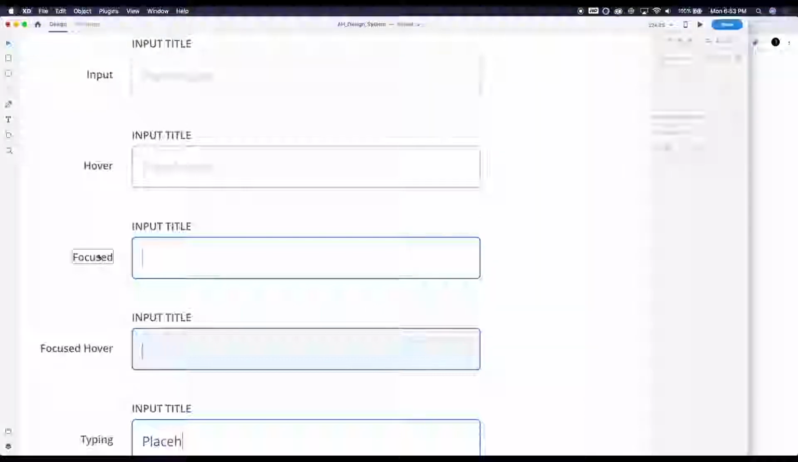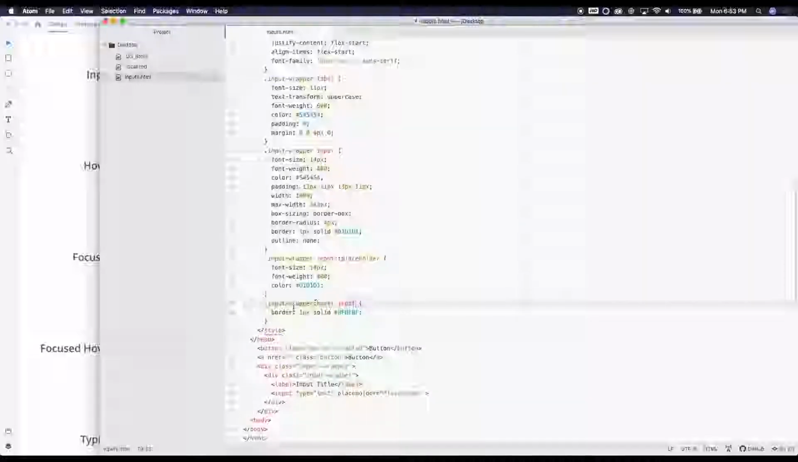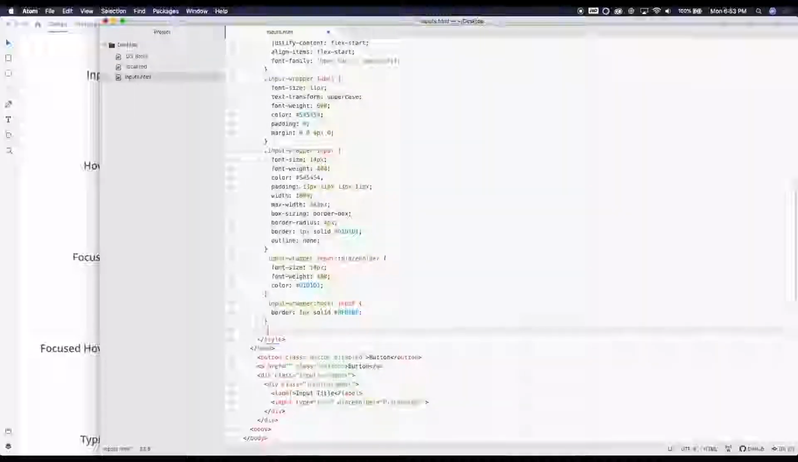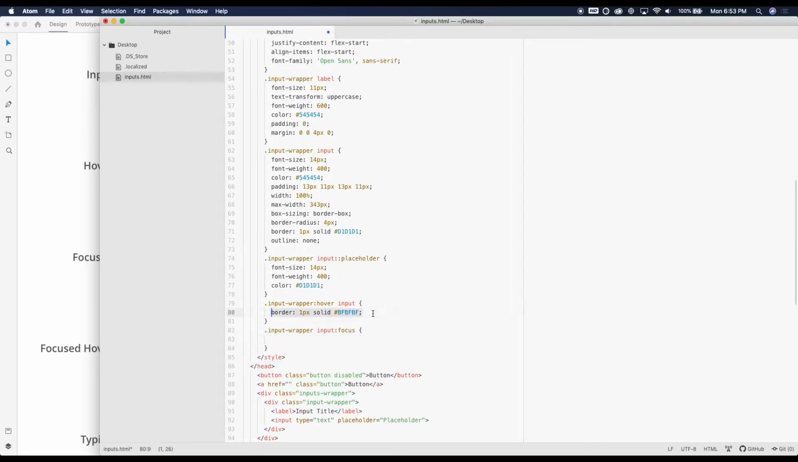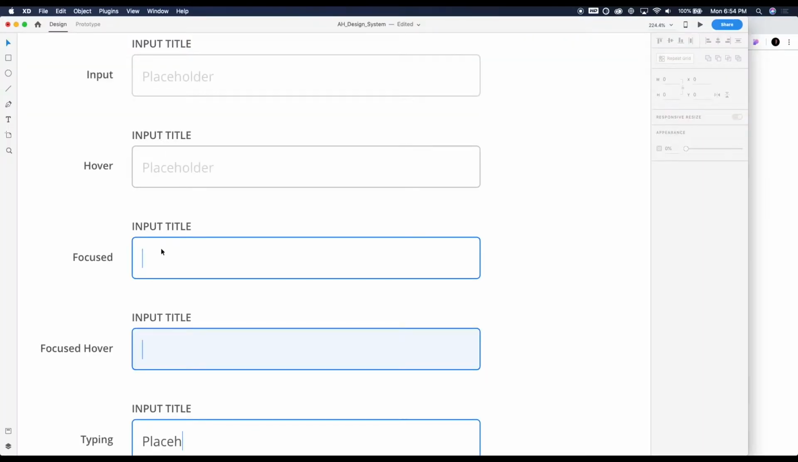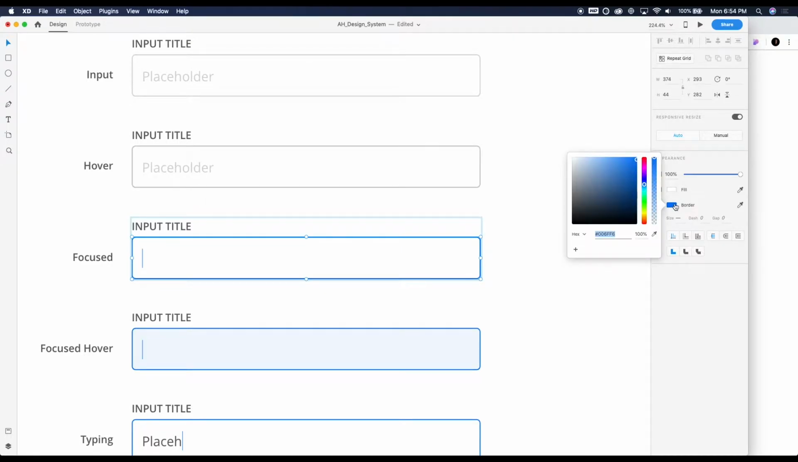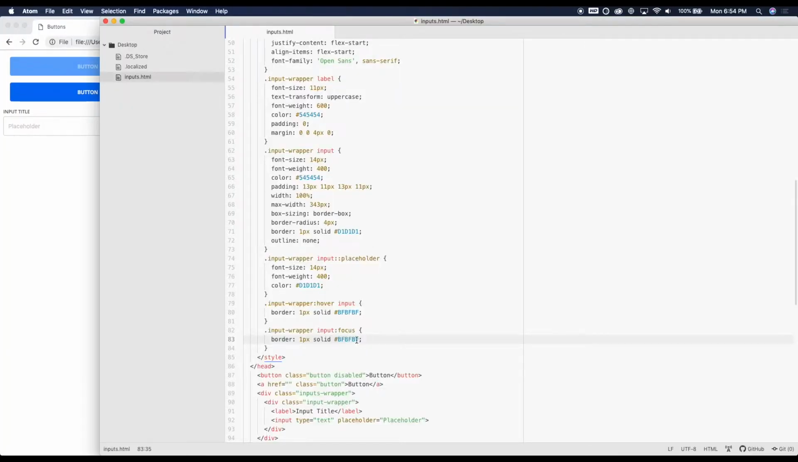All right, so focused, that is the next one we have here. So this should be fairly simple as well. We will just use a little pseudo selector. So when we have our input wrapper input focus, we're going to change this border to have this color. So it's just this blue color. Let's come over here and change this.